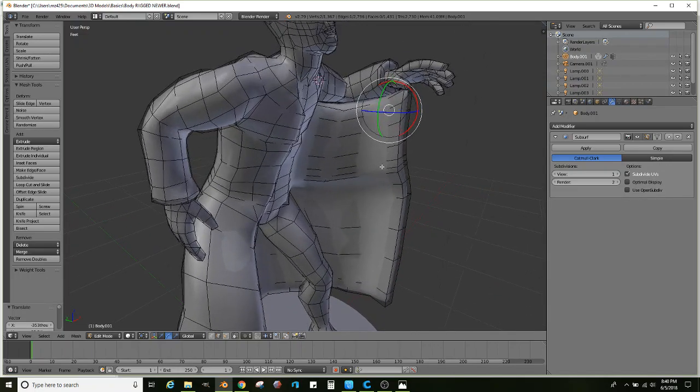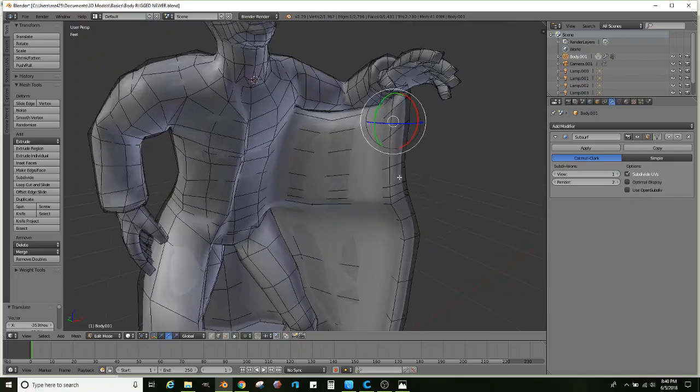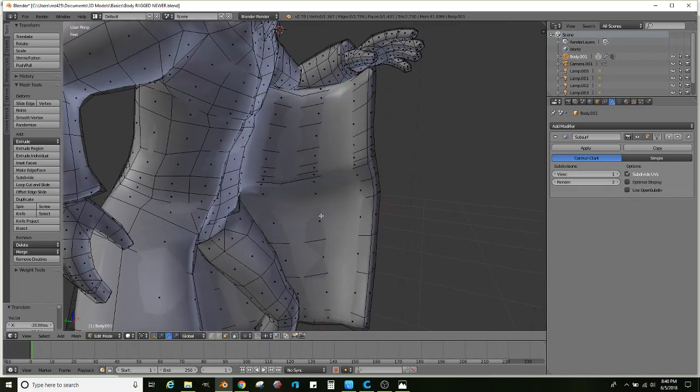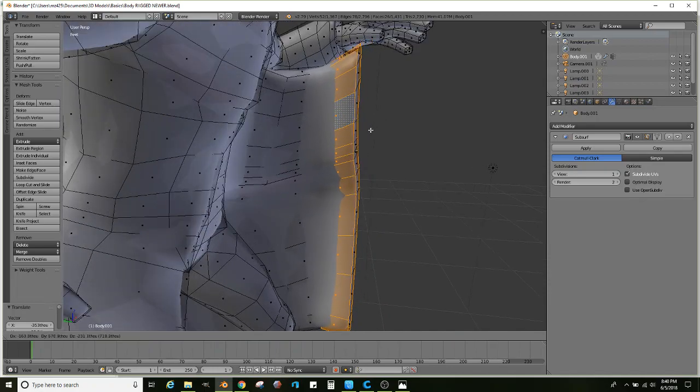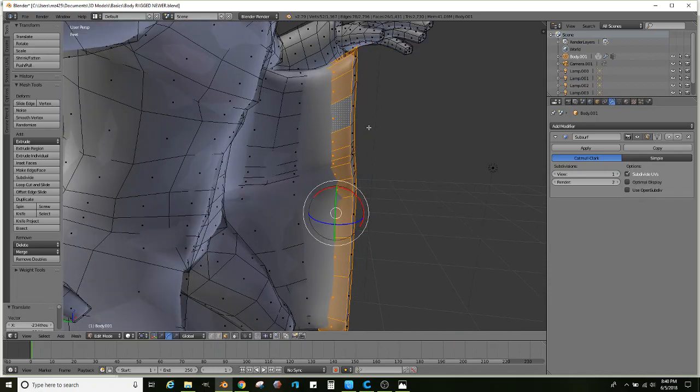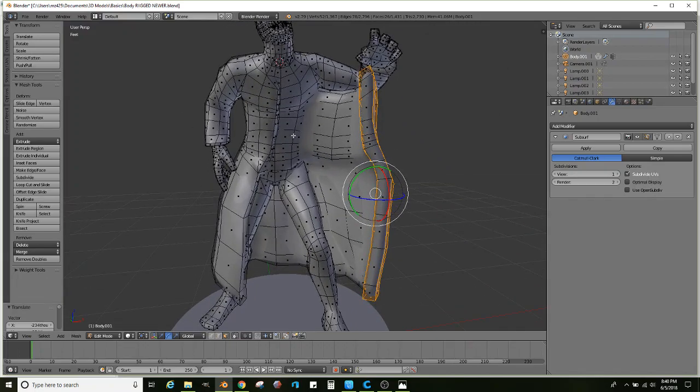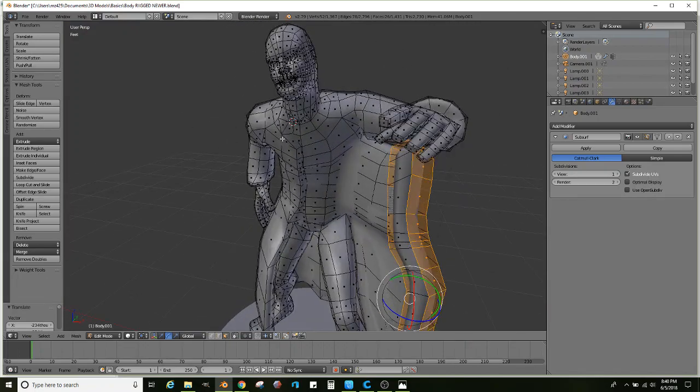Okay. So let's see here. Maybe this was a little too long. I'll just move it back just a little bit. Just a little bit. Alright, that's good right there. Okay, good enough. Next is he needs his cloak.